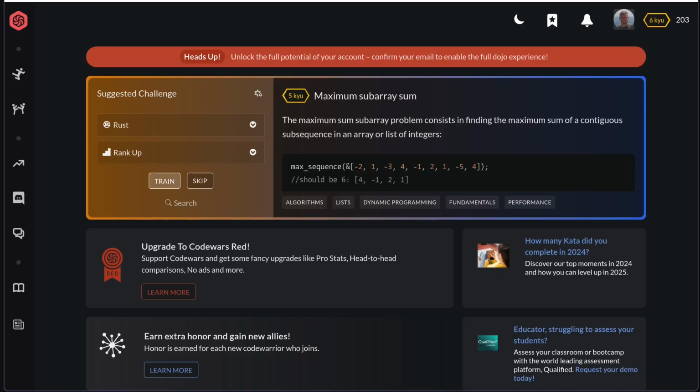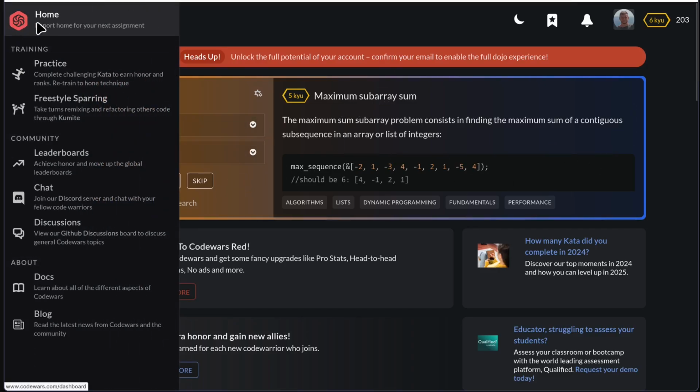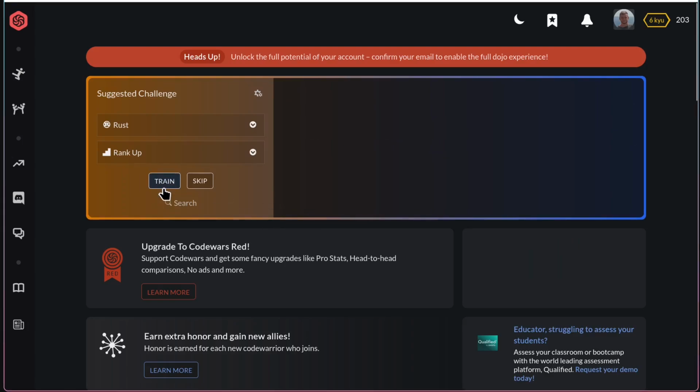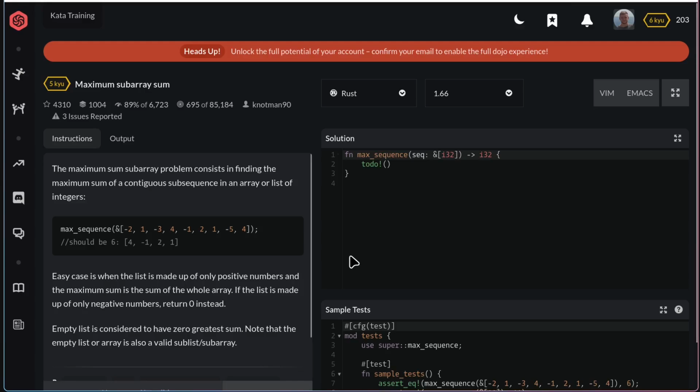Hey, I'm back for a new Rust Kata. I'm going to do a Rust Kata again. I'm on Code Wars, just the home page, just picking the random kata it's suggesting to me. So yeah, I'll click it and let's get going. I'll read the problem statement first and then think about it.